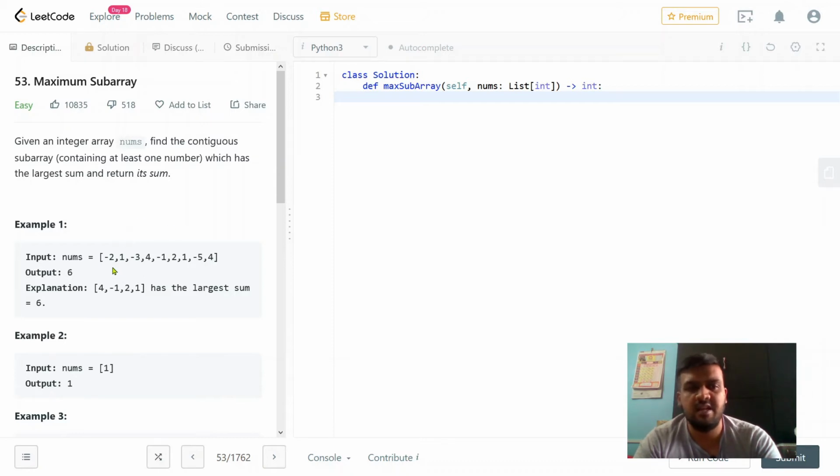If I see clearly, there are some negative numbers as well. So if I add all the numbers contiguously, then the actual sum might not be the maximum one. But if I take a certain section of the array, that sum might be greater than the sum of all the numbers. So the idea is to get the maximum sum of the contiguous elements. Here, contiguous is the key. The numbers should be contiguous.